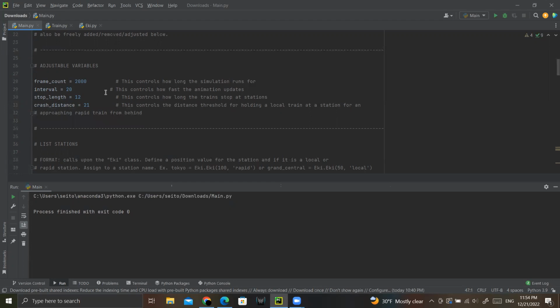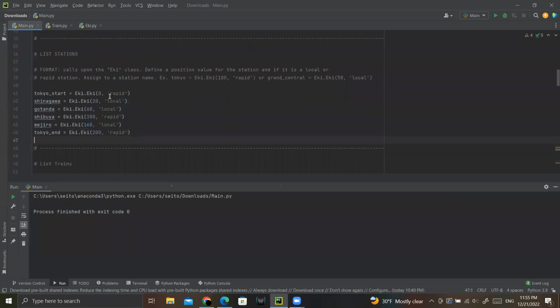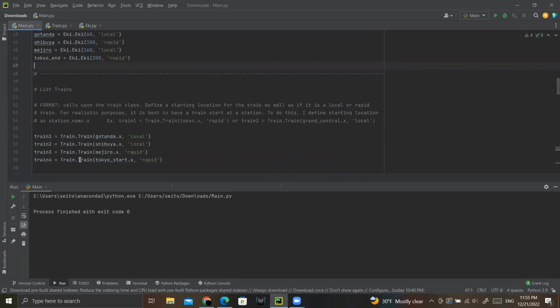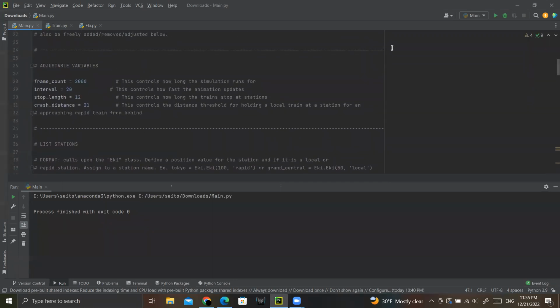Stop length is how long each train will spend stopped at a station by default. And crash distance controls the distance threshold for holding a local train at a station. So it controls what distance will require the local train to be told to hold at that station instead of going to allow the rapid train to pass through. Unfortunately, I didn't do any fancy app development or user interface work, so you will have to list your stations and trains manually right here.